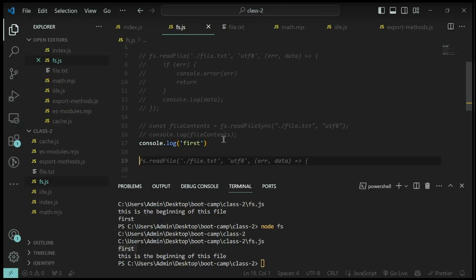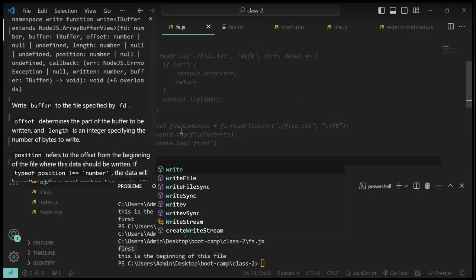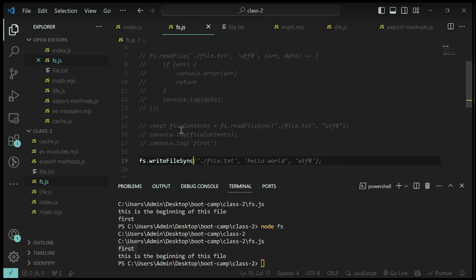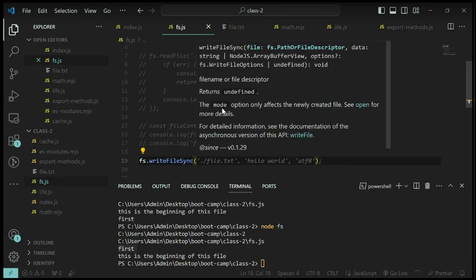So we can also do, let me console.log this out. We can also write to a file, the beautiful thing that C++ is giving to us JS developers. We can do an fs.writeFileSync, almost similar to what we have there.